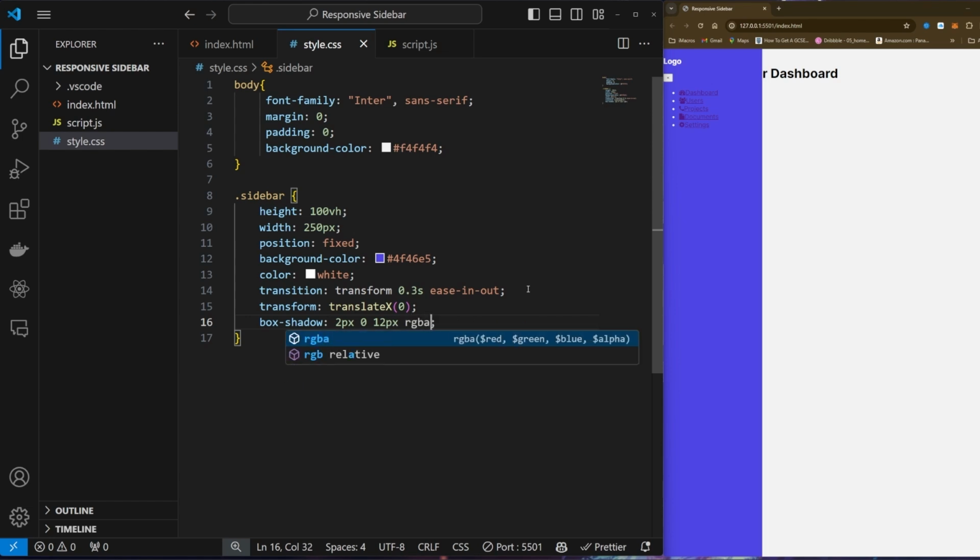And then RGBA 0, 0, 0, and then with an opacity of 0.1, which is just going to give it a very subtle box shadow.